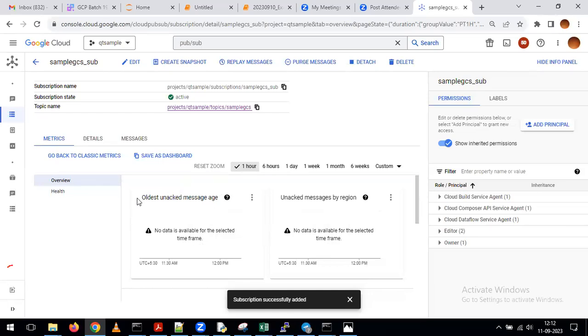As part of creation of the subscription, I gave the information. I want to write all the data into my GCS bucket. Indirectly, you are creating the subscription, and in parallel, we are creating the subscriber also. Now here, what is the subscriber? My GCS bucket is going to act as a subscriber.